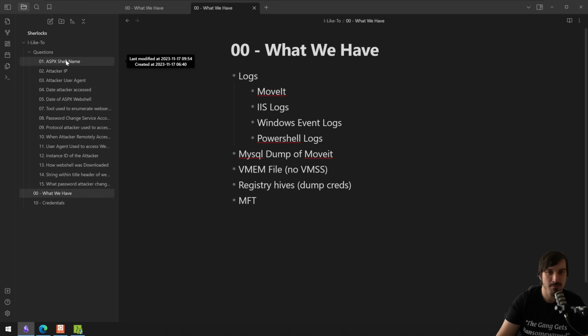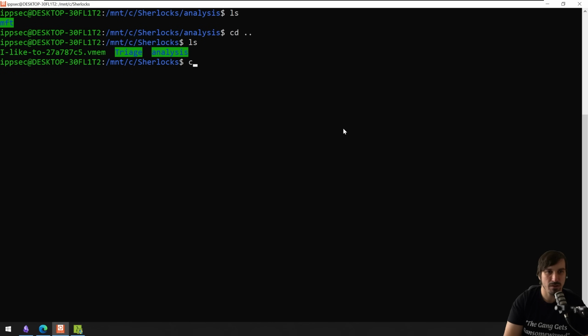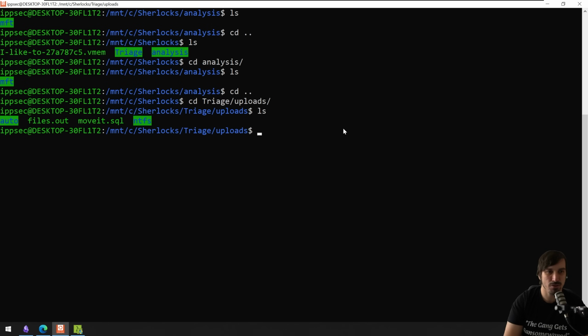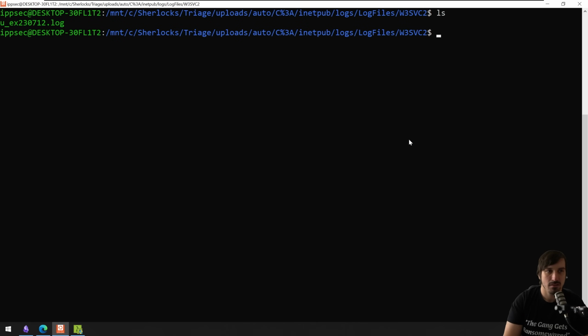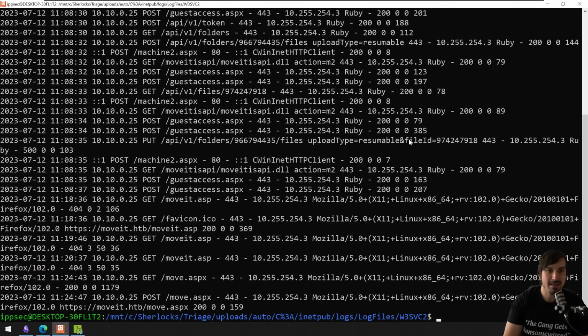So the ASPX shell name, that's probably going to be in the IIS logs, right? And definitely the attacker IP and things like that. So let's start looking at the IIS logs. So I'm going to go back into analysis. Oh no, triage uploads, grep inetpub on files.out, and let's go into this directory. Okay. So if we cat this file, we have a lot of data.